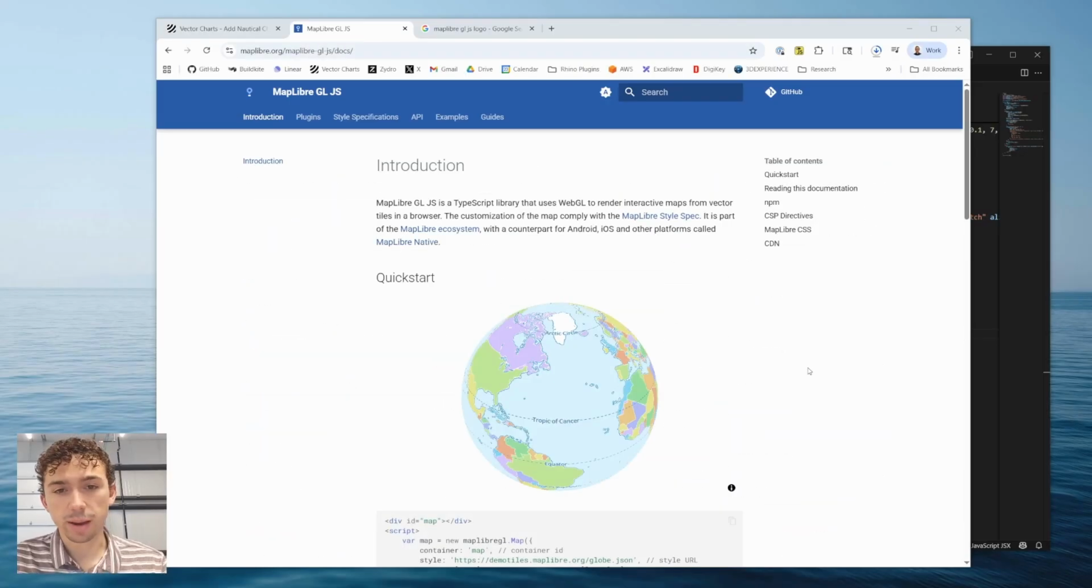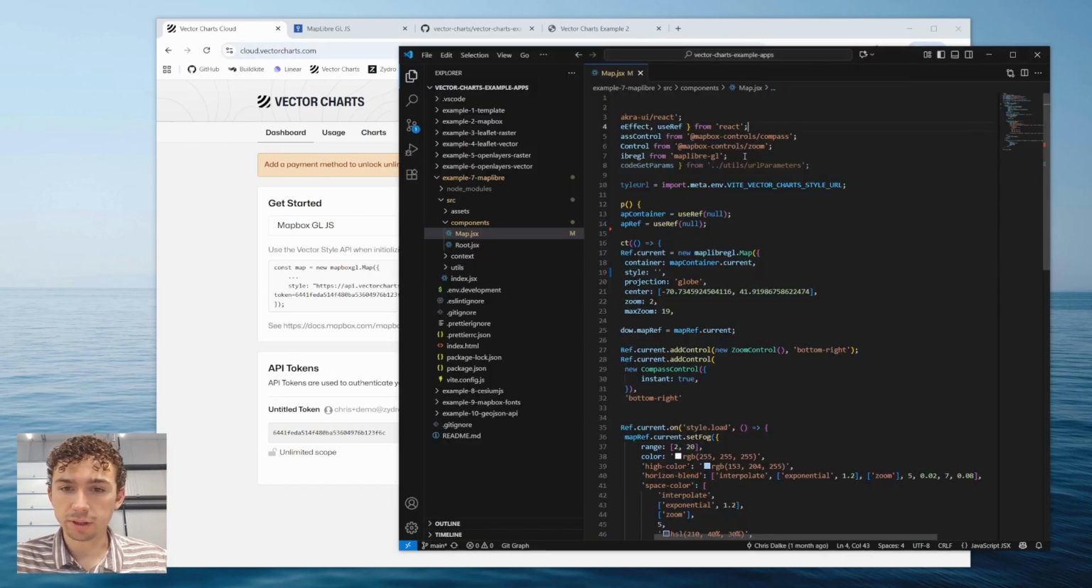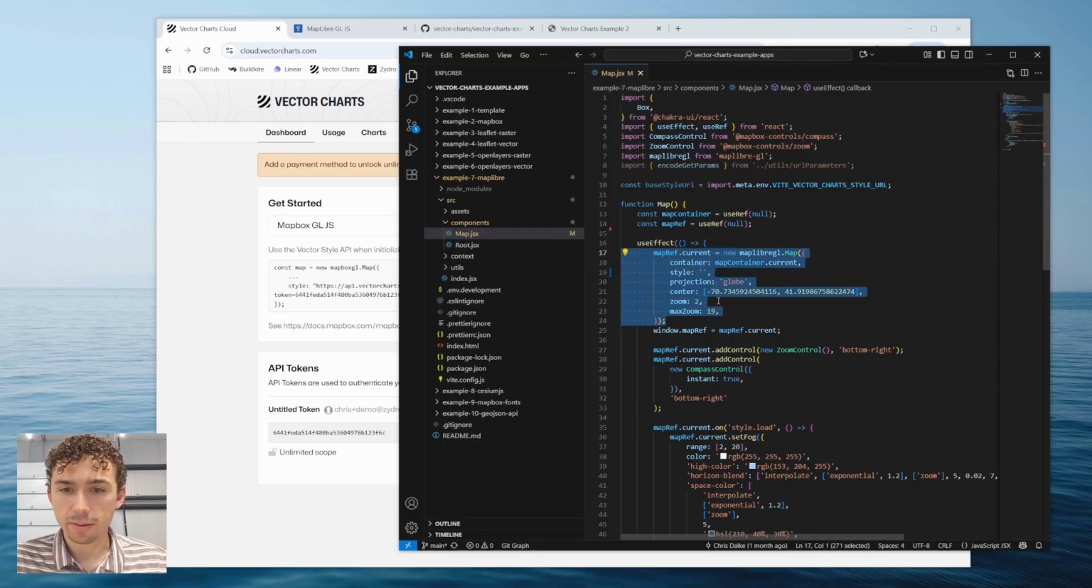MapLibre is a JavaScript library that uses WebGL to render maps in the browser, and it's a great fit for vector charts because it supports vector tiles natively. Once you've signed up for Vector Charts, you'll want to keep the dashboard open so that we can copy the style URL into our application. I've got an application built in MapLibre that initializes a map.